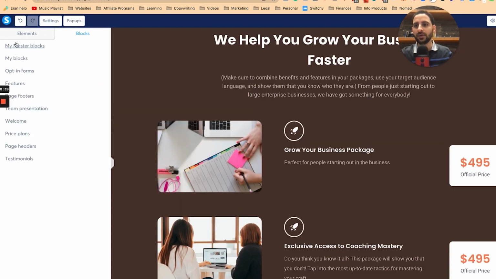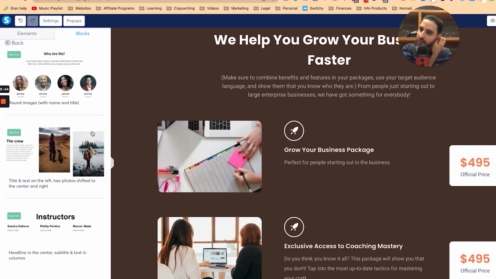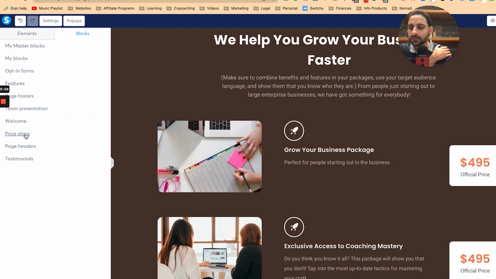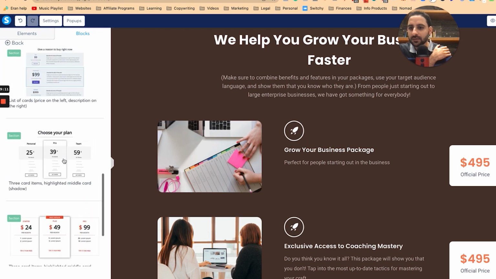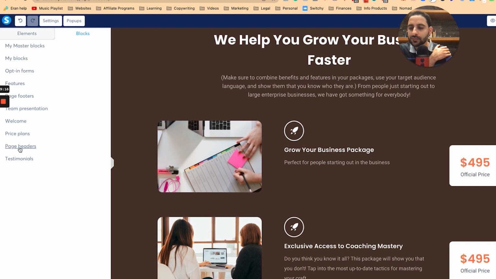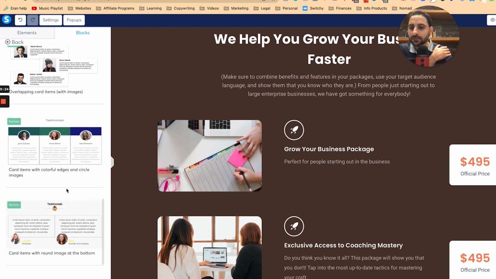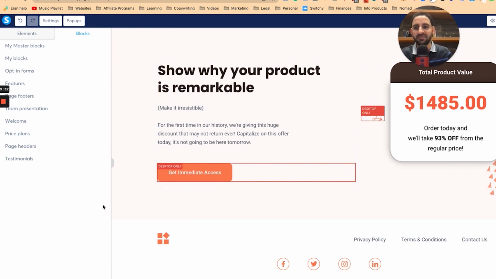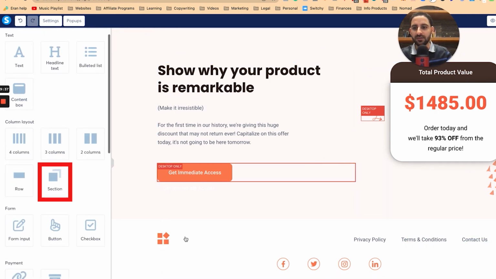So if you go here to blocks, there is team presentation, which is good when you're showing a team, features, welcome, price plans, page headers, testimonials as well. Okay, these are nice.